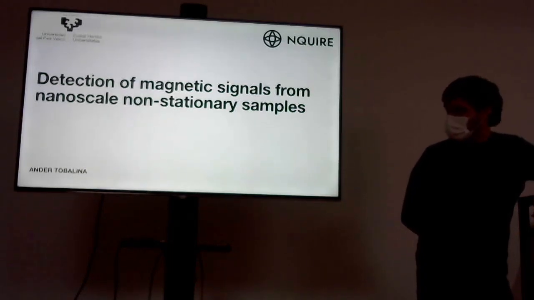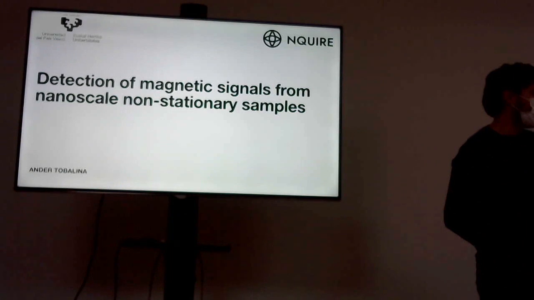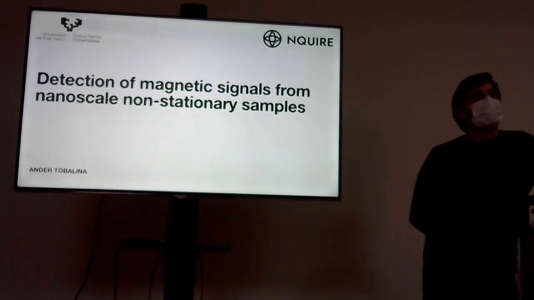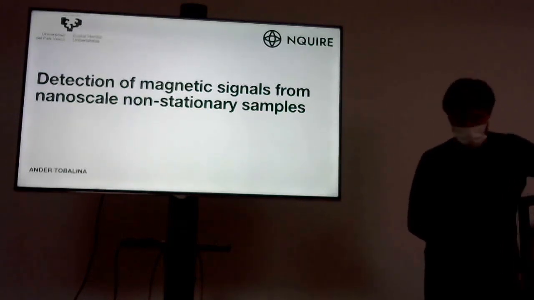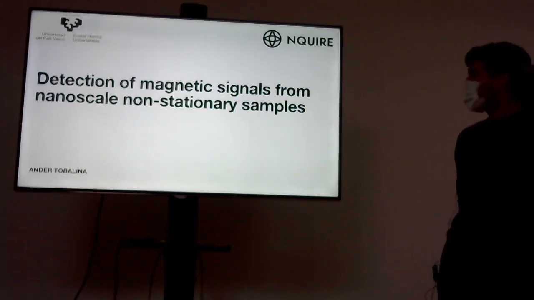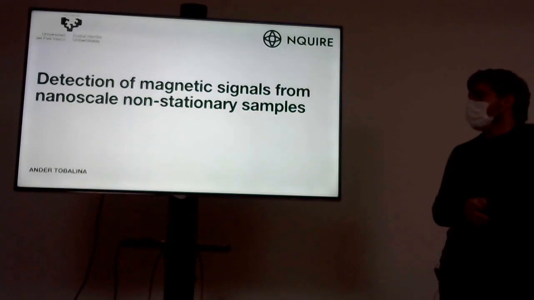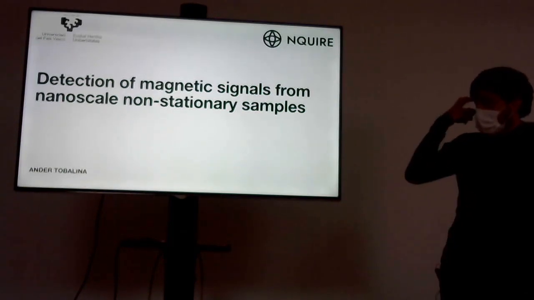Okay. So today I'll try to explain a little bit about the work we've been doing for the last few months. The title is Detection of Magnetic Signals from Nanoscale Non-Stationary Samples.